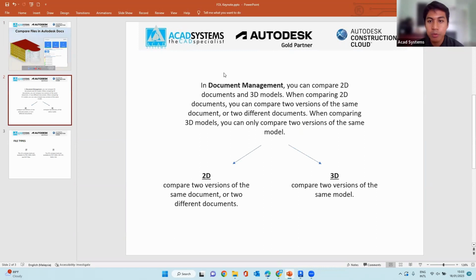Here it says in document management you can compare 2D documents and 3D models. When comparing 2D documents, you can compare two versions of the same document or two different documents. When comparing 3D models, you can only compare two versions of the same model.